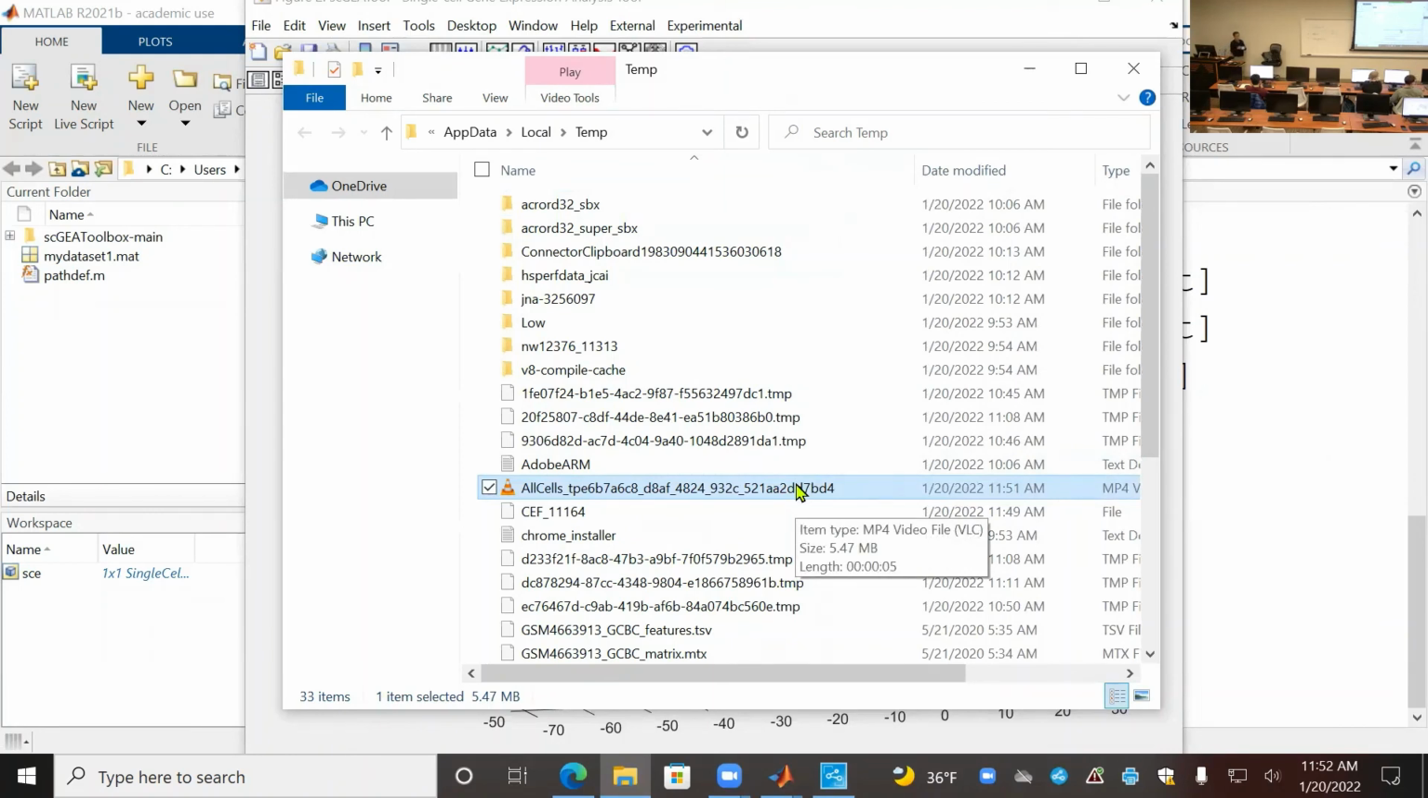Yeah, so the generated file is inside this folder, and you double click it. Okay, all right, that's all. Any questions?